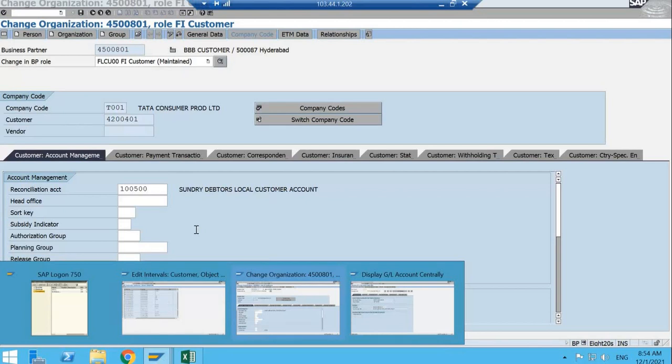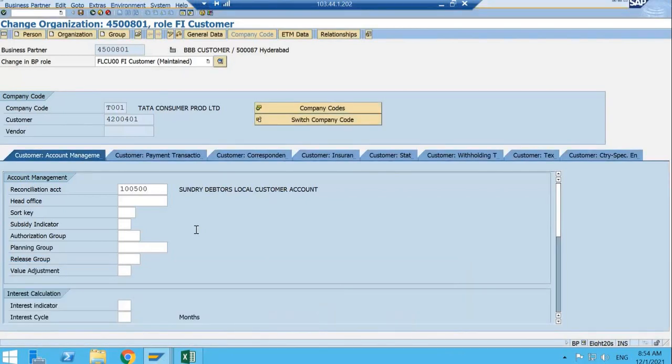While generating a statement, like a customer statement, which number will it pick, sir? Like BP number or customer number? It will pick only the customer number, because when I'm posting invoices, I'm not entering the business partner number, I'm entering the customer number. Okay, sir. You remember, we'll see this also.